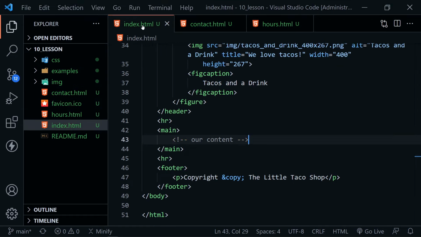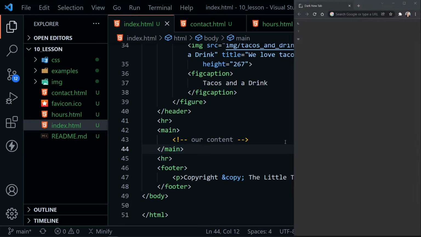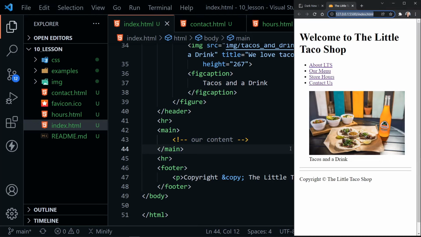Okay, I'm going back to the index HTML, and I'm going to click Go Live, or I could right click and choose Open with Live Server, because we're using the Live Server extension to view our web page, and we can go ahead and start looking at our page. It doesn't have a lot on it, but it has enough to get started here. We've got our header section, and we've got the menu with the different links.